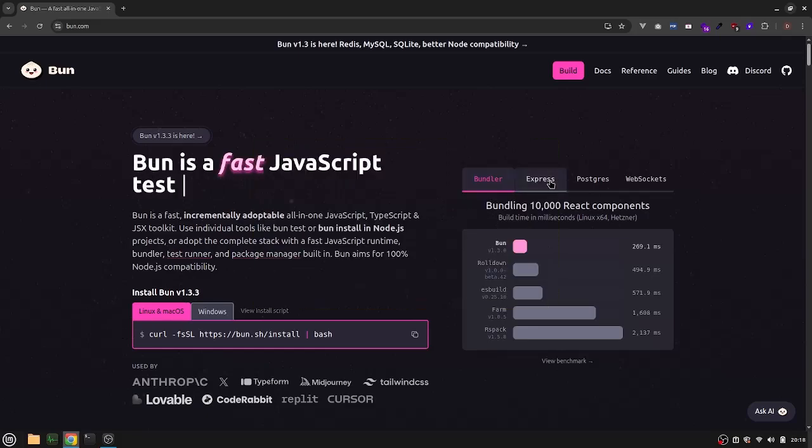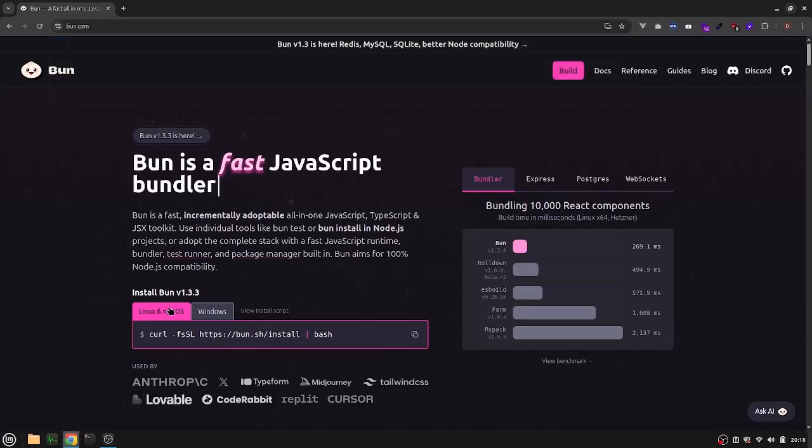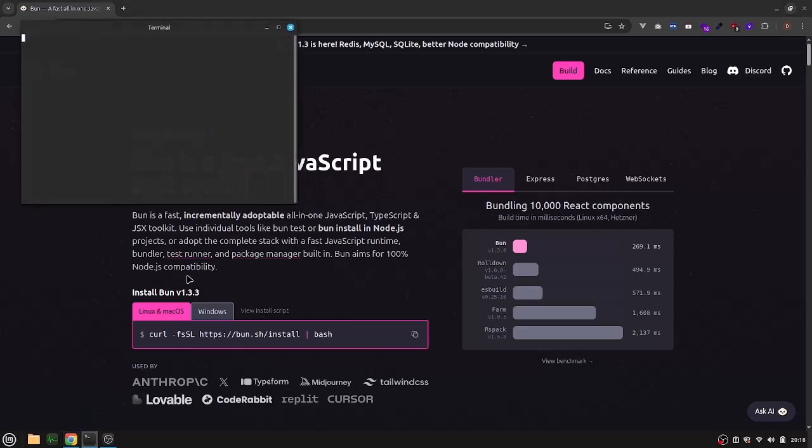So what you need first is the Bun runtime, and you can get the installation file or the application from bun.com. If you're using Linux or Mac, you can use curl. If you're using Windows, there is PowerShell, and I think there is an executable if I'm not wrong, but you can follow through and install it inside your machine. For me, I've already installed it, so I'll open my terminal.